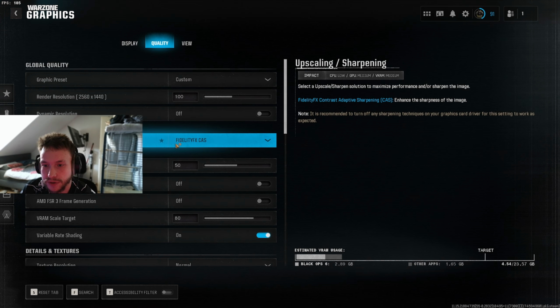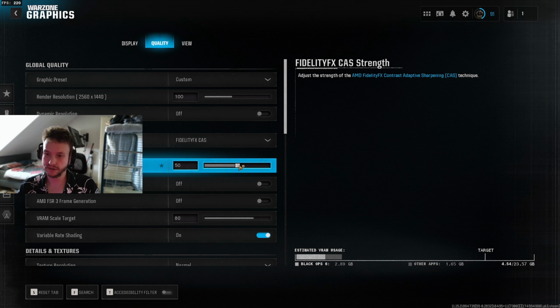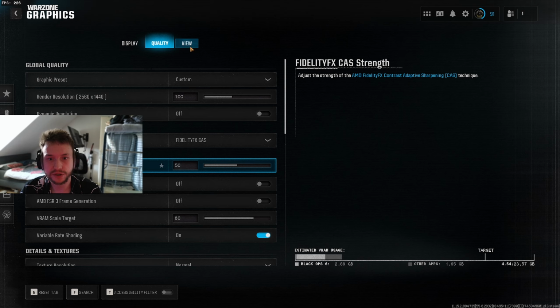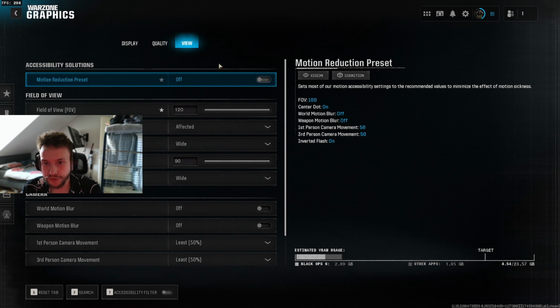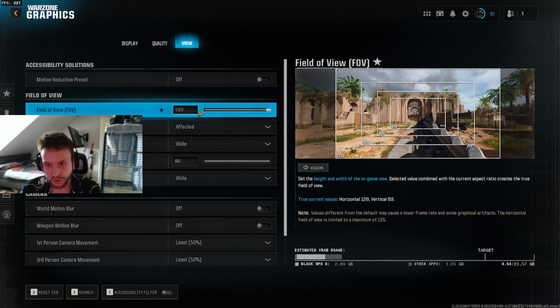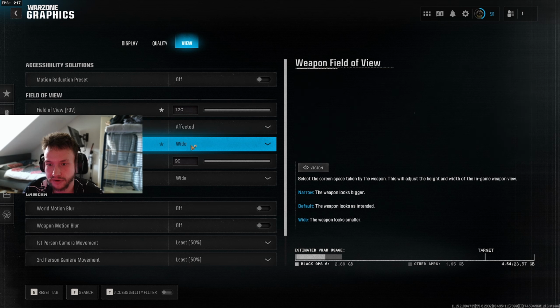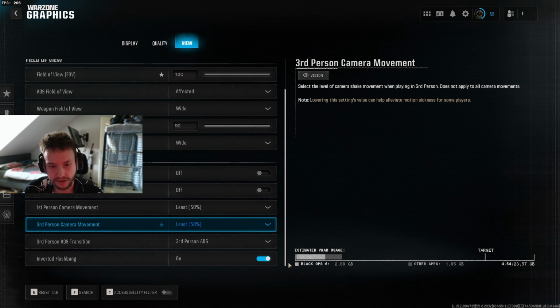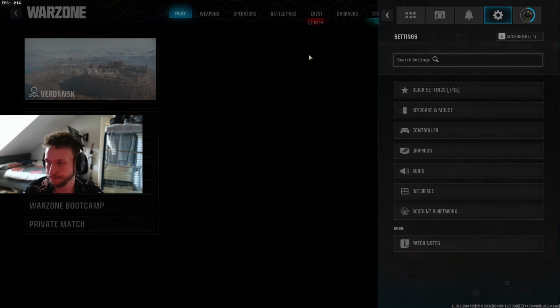And this one is really important. Fidelity CAS, turn it on. Strength is going to be different for everybody because we're all using different monitors. I have it on 50. Just try out what works best for you. Let's go over to view. I play on 120 FOV, affected, wide, and least. Inverted flashbang, I have that on.